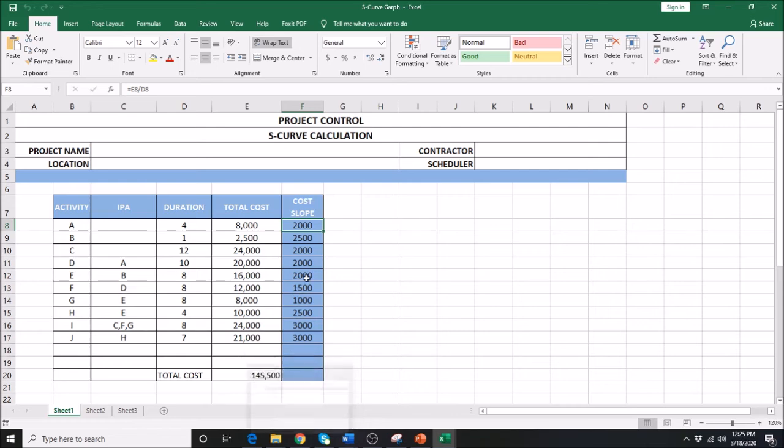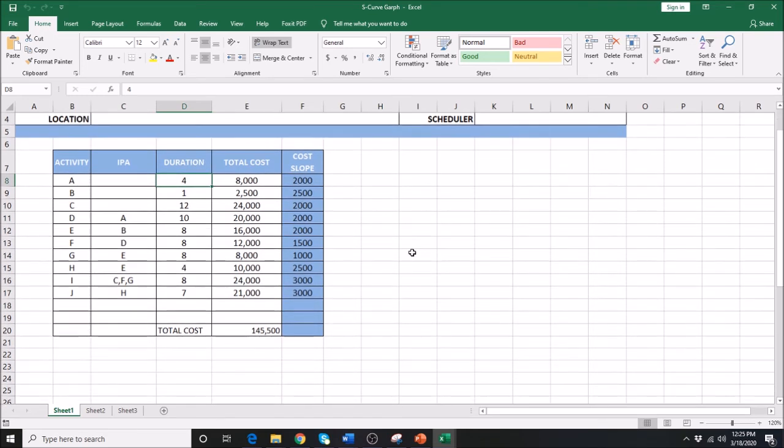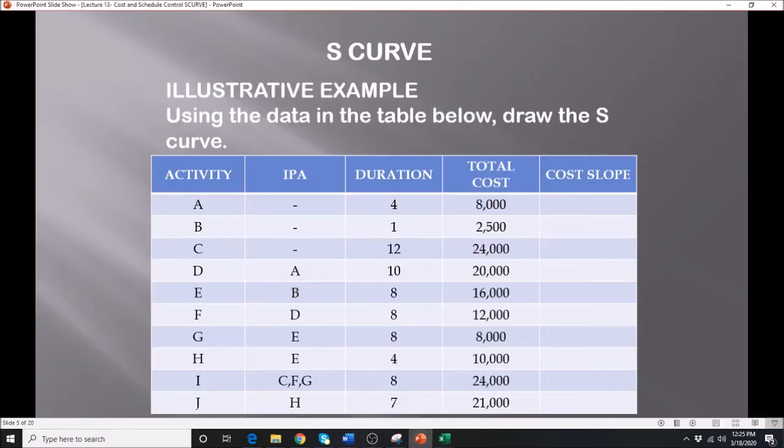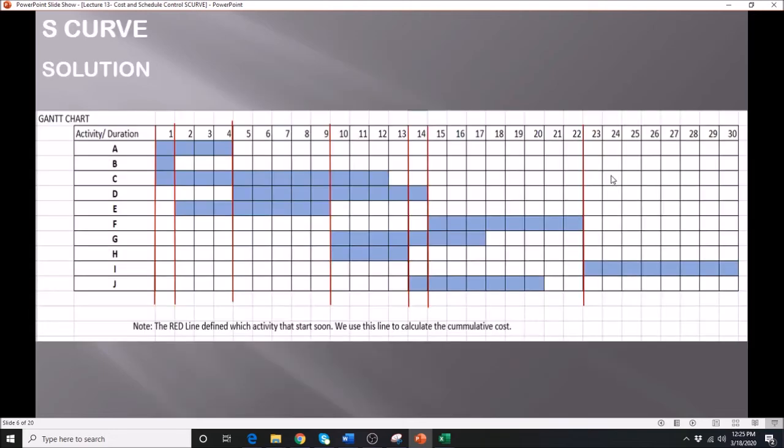Just in case you mess up with this one, to get this value, you just need to divide the cost by the duration. All right, and the total cost of the project is just the sum of all of this. So to create this sum here, you just need to click this auto sum, or you can just plug into your calculator and add all of these values here, and that should give you a total cost of 145,500.